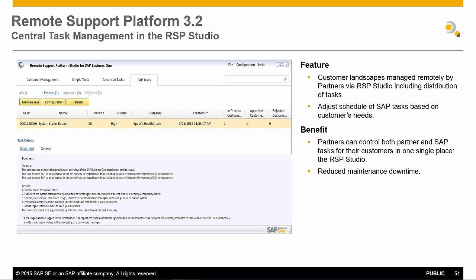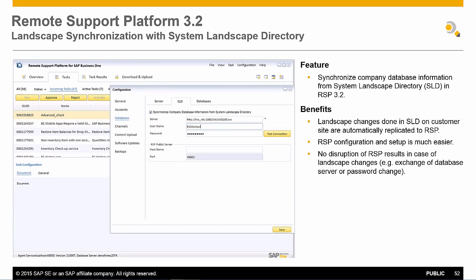These features were formerly available through the Remote Support Platform Remote Console application, which will be retired. So partners now have control over their partner and SAP tasks for their customers in one single place, the RSP Studio, which will ultimately promote reduced maintenance downtime.